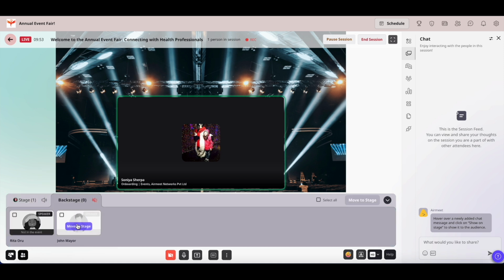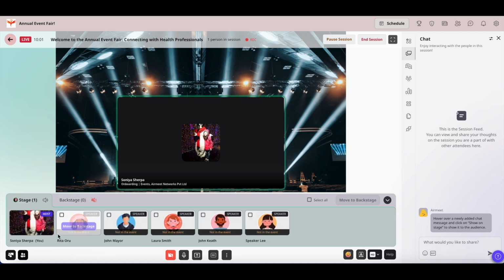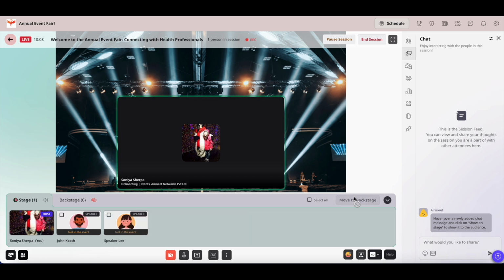Hover over the user profile and either click on Move to Stage or select multiple participants by clicking on the checkboxes and move them to the stage. The same controls apply for moving stage participants back to the backstage. You can keep the active stage participants on the stage and those inactive on the backstage.